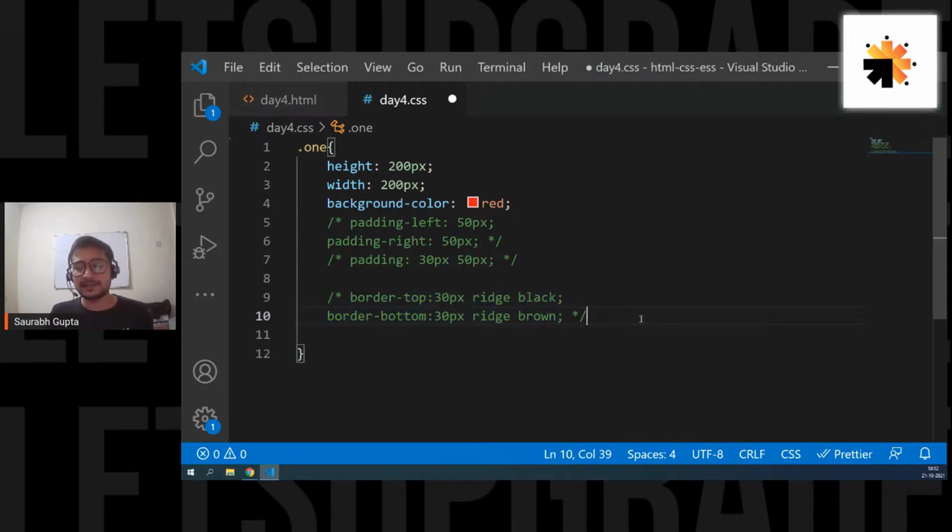Difference between EM and pixel. See, EM is like a standard measurement. So you can change the value of EM. For example, like this, see, by default, 1 EM is equal to 16 pixels. But if you want, you can change the value of EM to whatever pixels you want. So EM is for standardization, right? For example, you can define in the start, okay, fine.